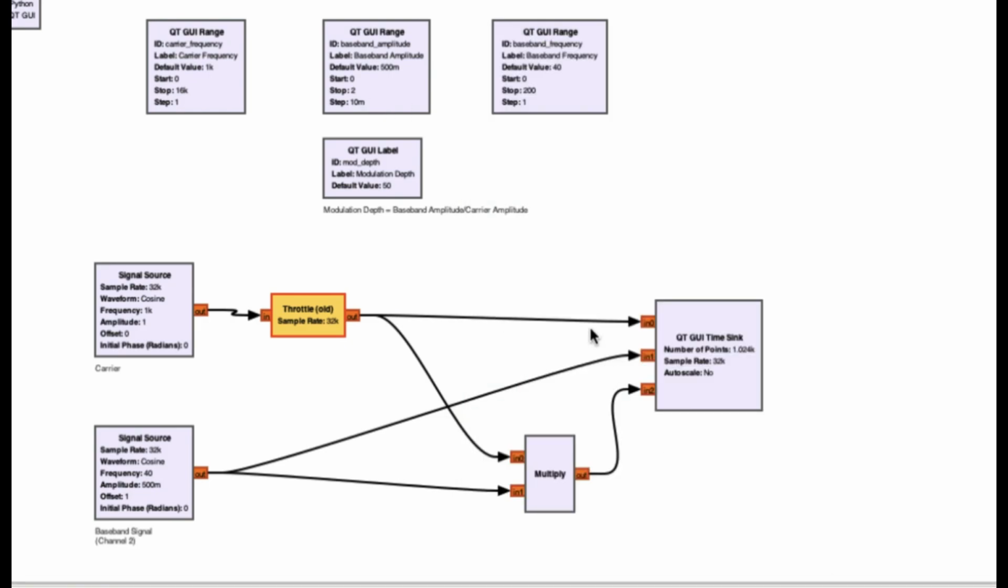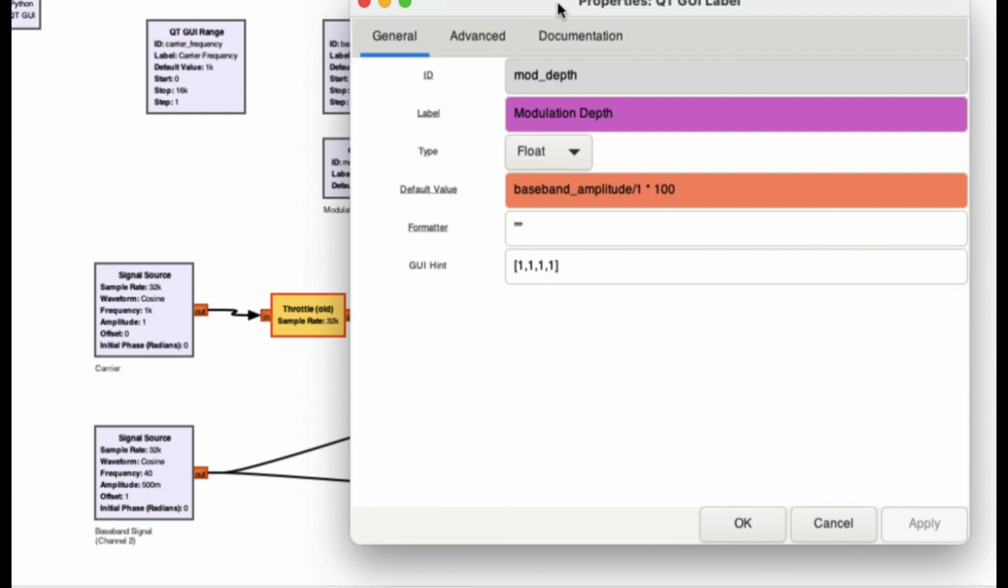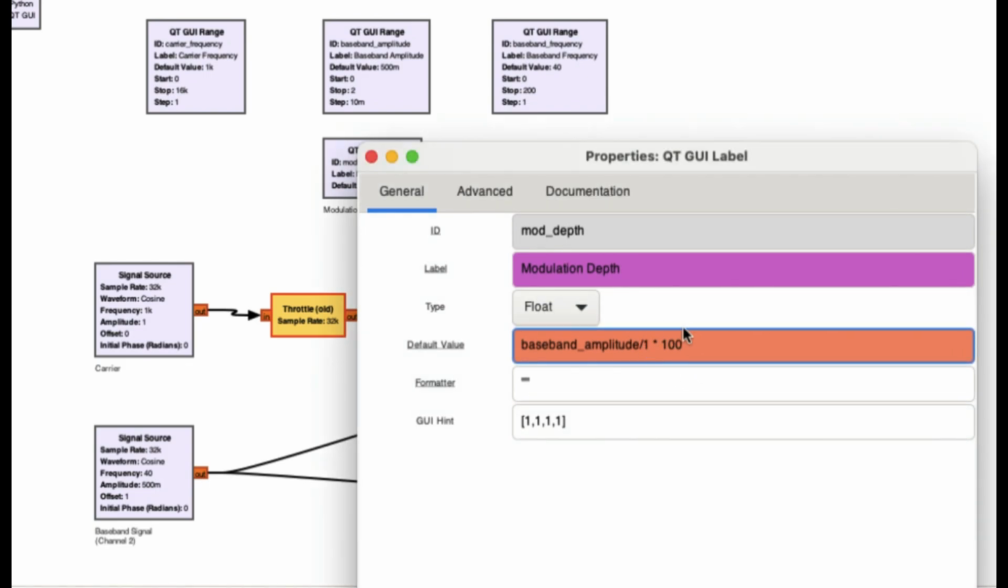Now the next thing is a label called modulation depth. The default value here is baseband divided by 1 times 100, so basically I am multiplying it by 100. For example, if I have a baseband value of 500 milli, divided by 100 would give me 5, so which is going to be 50. The next increment is 510, so it would give me 51. So 510 divided by 100 would give me 51, and so on and so forth. This is in terms of milli. So you will have an increment of your modulation depth of 51, 52, 53, 54, 55, and so on, and it will go all the way up to 2.